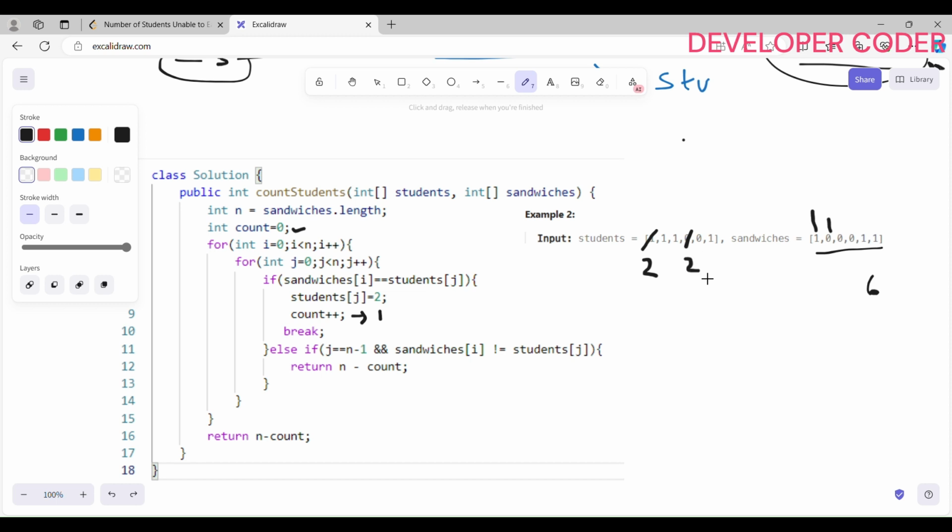I am changing it to 2, and I am incrementing the count to 2. Okay, then I am going to check for this 0. I have found this 0 here. I am changing it to 2 and incrementing the count to 3. Then after that I am going to search for this 0. Okay, so right now I'm not going to find any 0 here, right?